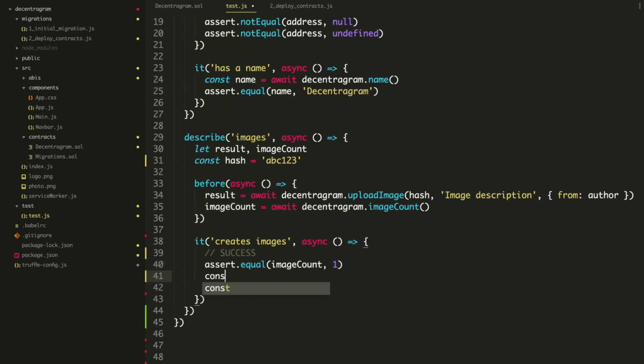And then we'll say const event equals result dot logs. Actually, let's just do this. Let's just ensure that the count is right, and then let's console log the results to see it in action. I think it'll make more sense that way.